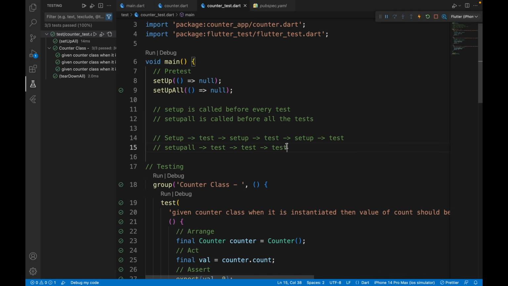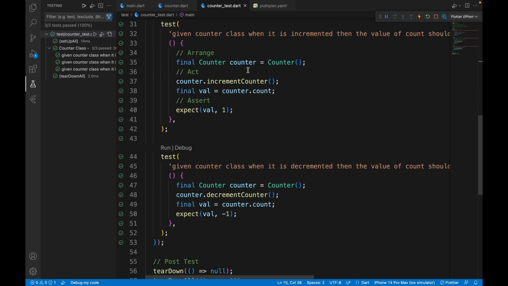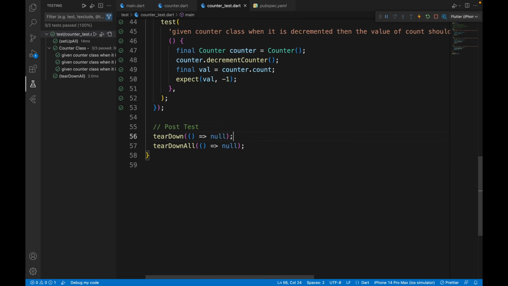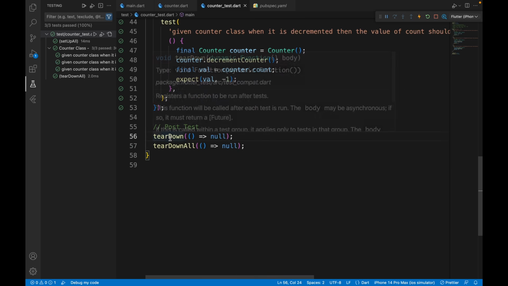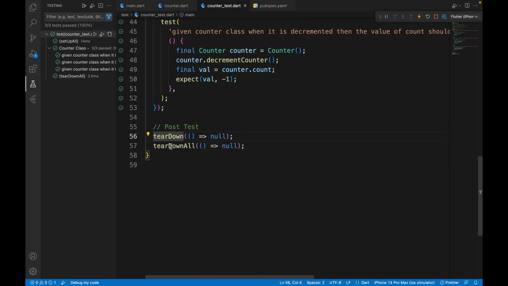So I hope this clears the difference. Setup is called before every single test. Setup all is called before all the tests. And similarly, teardown is the opposite of it. Teardown is called after every single test, and teardown all is called after all the tests.